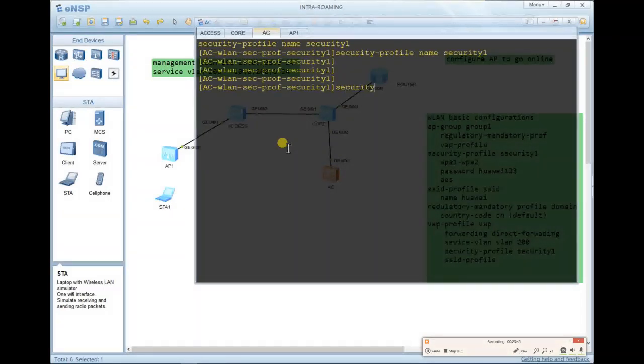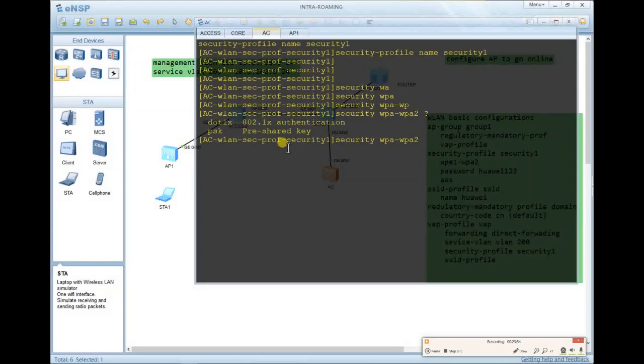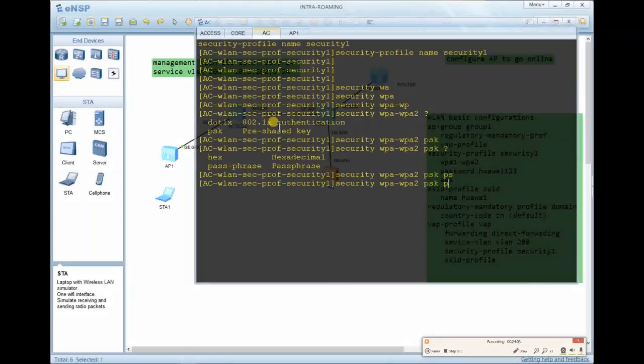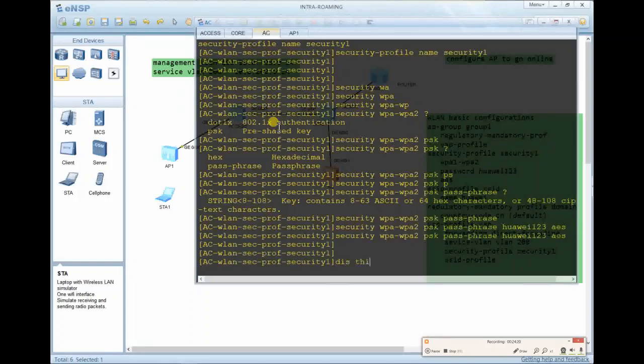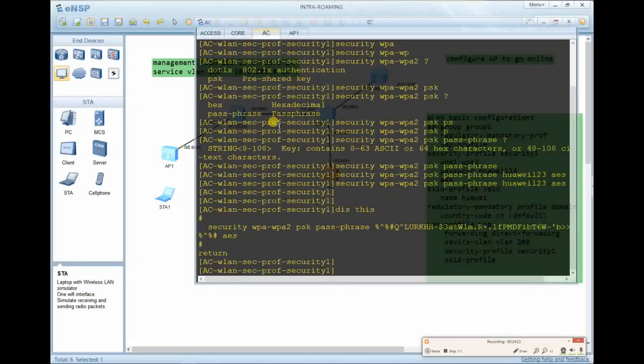Security WPA2. Then specify the authentication. Also here I'm going to say PSK, then passphrase. Here I'm going to specify a shared key, Huawei 123. Then encryption algorithm. Display this. Now my security profile is complete.